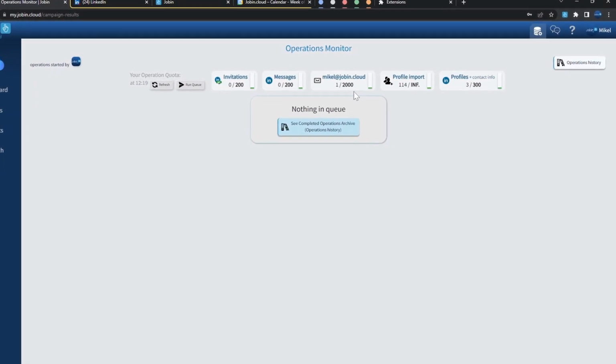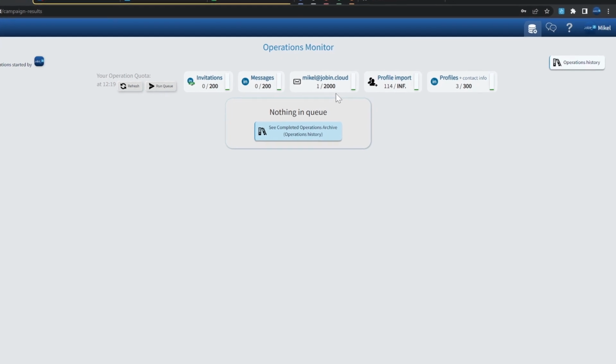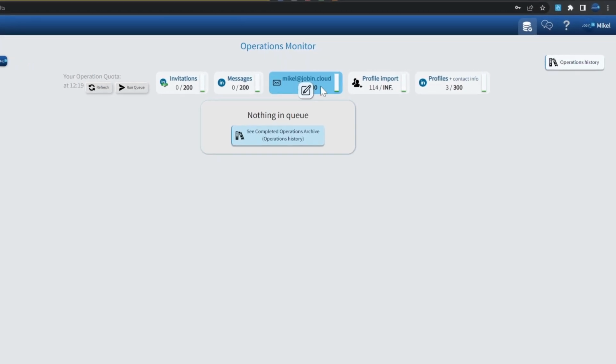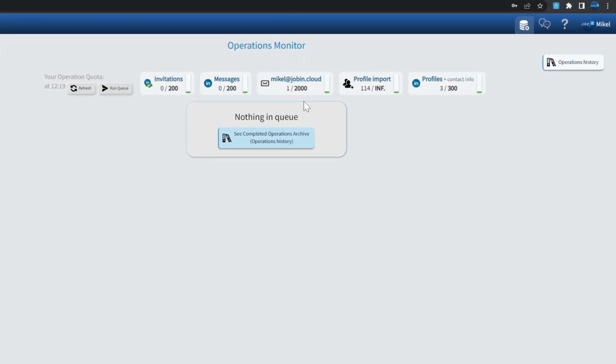Emails, these are completely separate outside of LinkedIn. So this is generally your actual email service provider. Your service provider does also have limits. That depends on your provider, on the license you have with your provider. But Jobin is able in most cases to actually detect what the speeds are for your provider. So Jobin will automatically set that, for example, with this type of provider, you can send 2000 a day and so on.